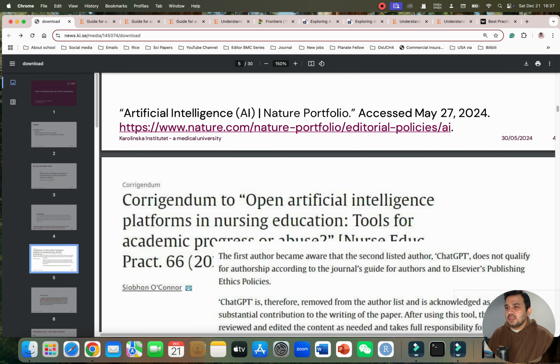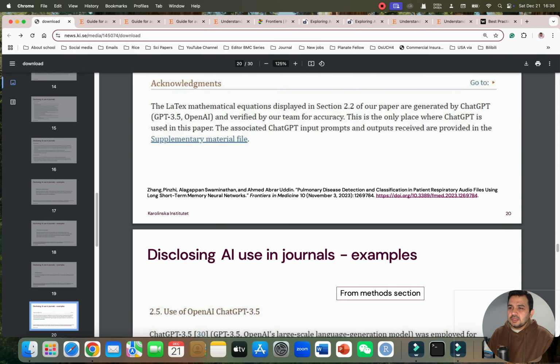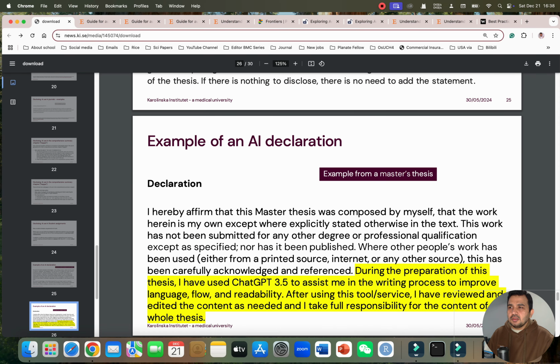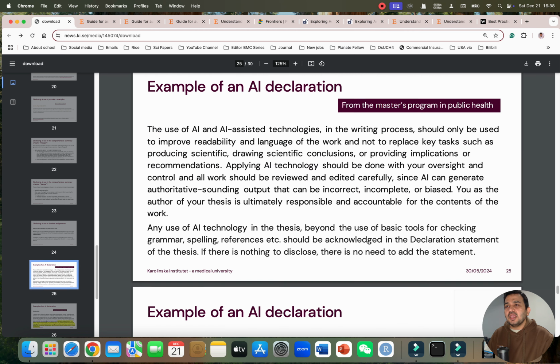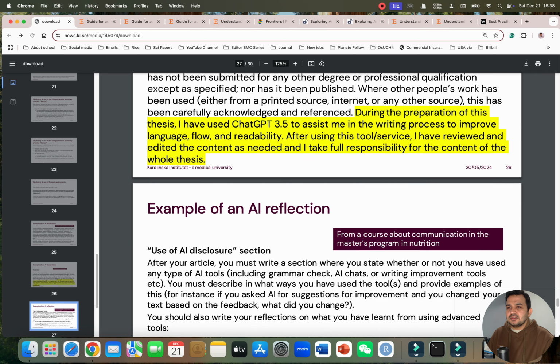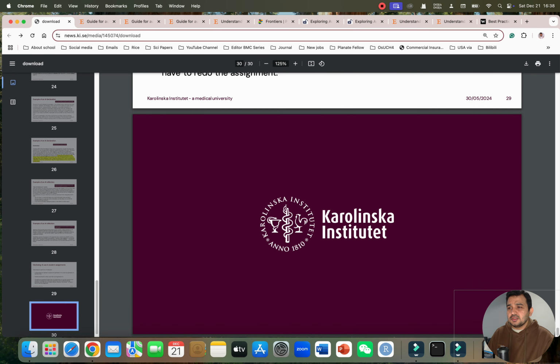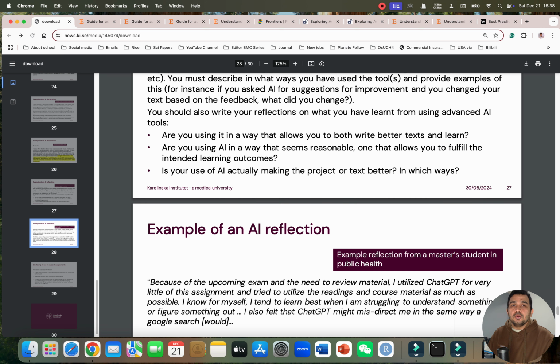In the future you will also see that many universities will allow the use of AI for improving English in master theses and PhD theses. I believe much more is coming in the future about the use of AI, and many more journals will allow the use of these AI tools.